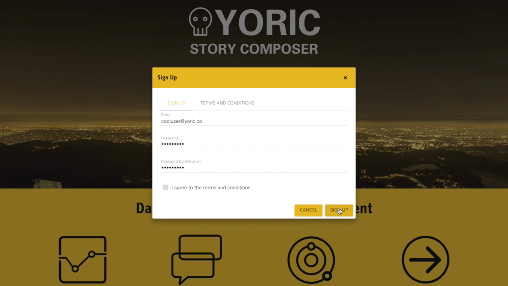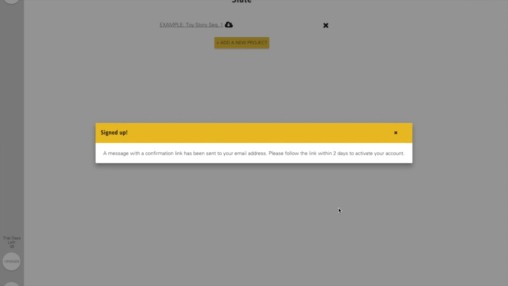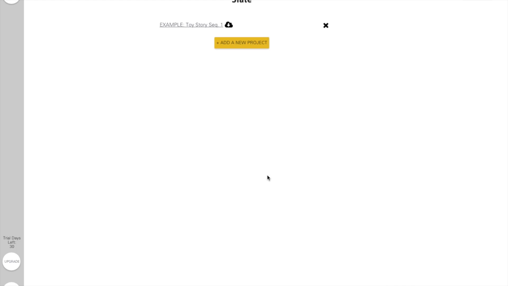Once you sign in, you're taken to Slate View. This is where you can see all of the projects that you are currently developing in Yoric. And the first time you sign in, you're going to have an example file, which is the first sequence of Toy Story, and this is the file we're going to be looking at today. So I'm going to double click here to open the file.